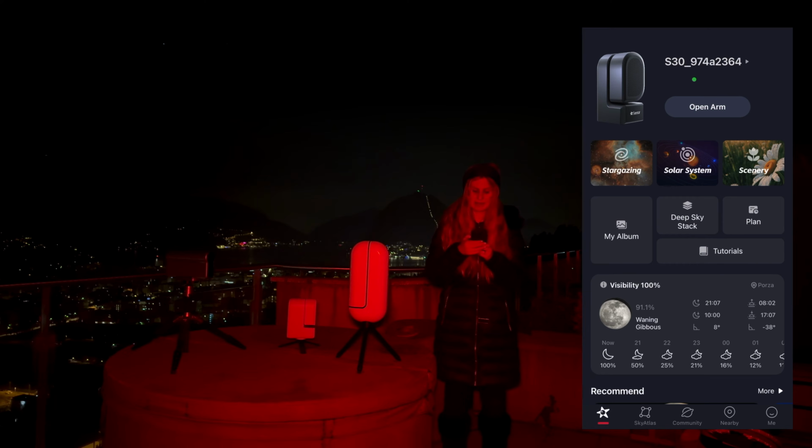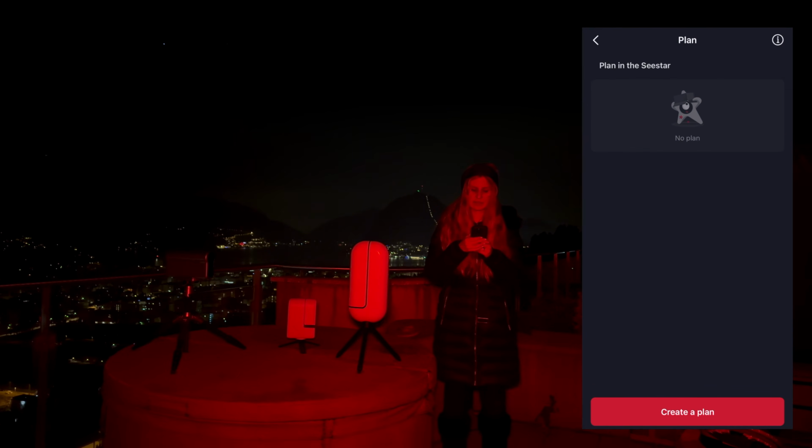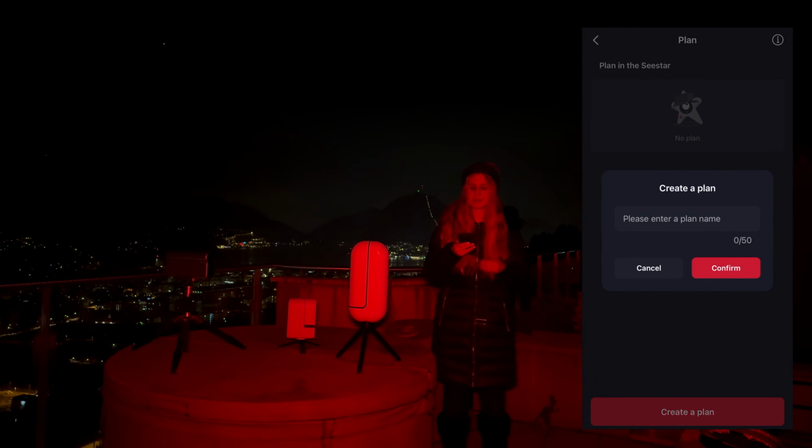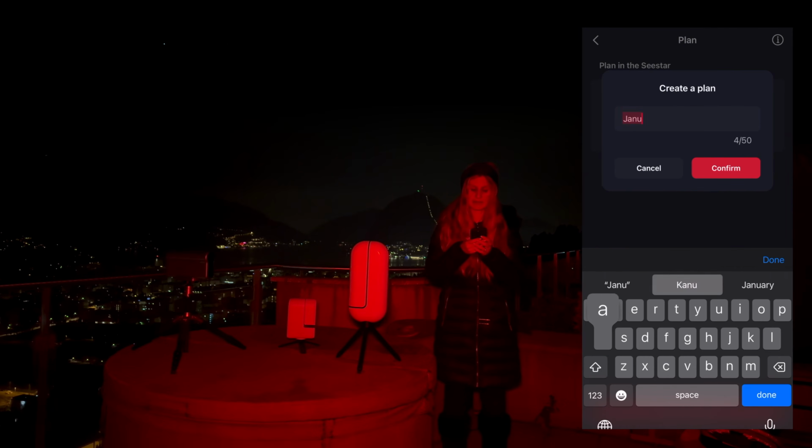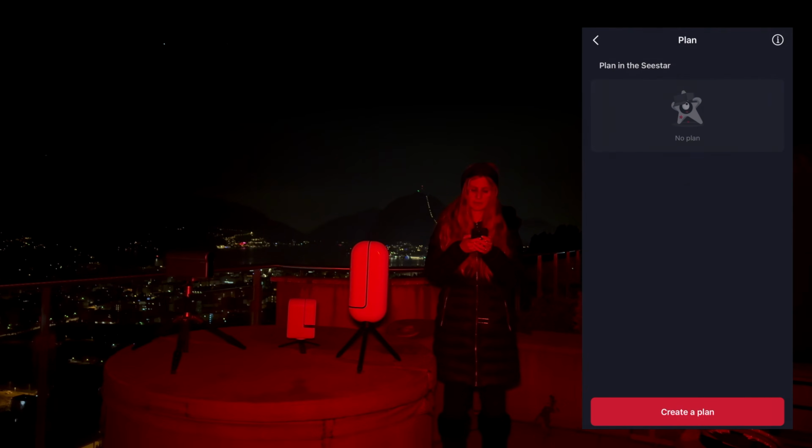Opening up the Seestar app, now we have a new feature called Plan. This is just under Scenery, which is a menu that wasn't there before. And clicking on it just shows us the list of plans available, which we don't have any of. We can create a plan. Since I will be shooting the same series of targets in all of January, I will name my plan according to that, and I will call this January. I confirm this created the plan.